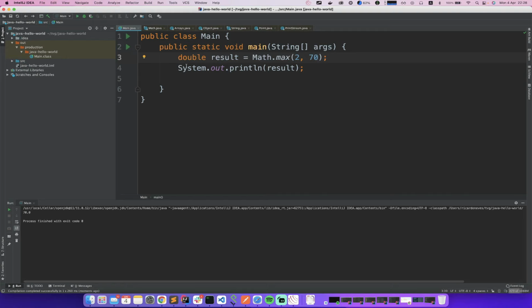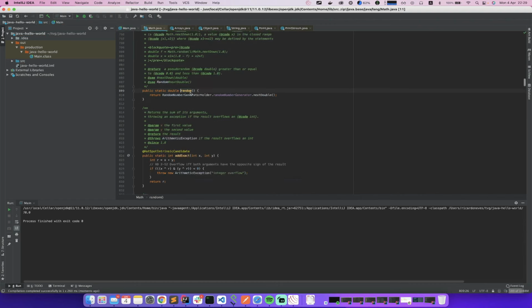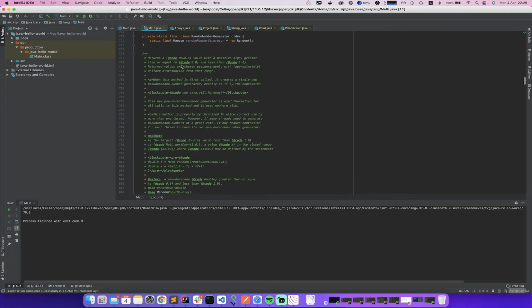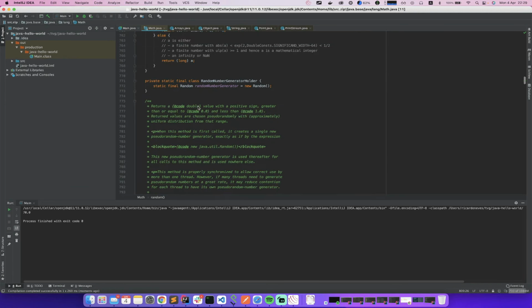Sometimes you don't need any of these operations, and you need operations that require some randomness. So you have a method called Math.random. Let's see what it does. It returns a double value with a positive sign, greater than or equal to 0 and less than 1. So it returns a random number between 0 and 1.